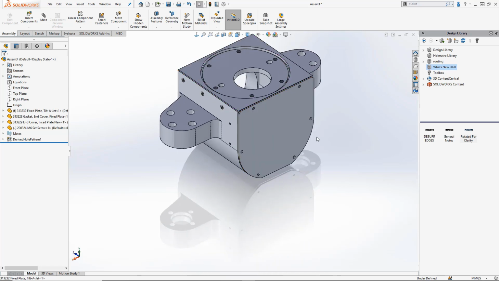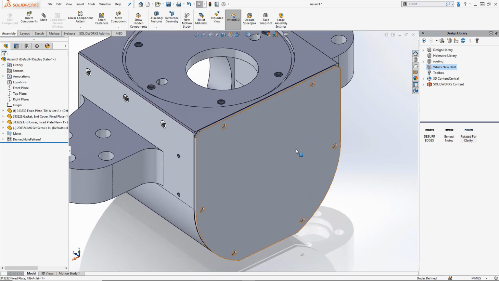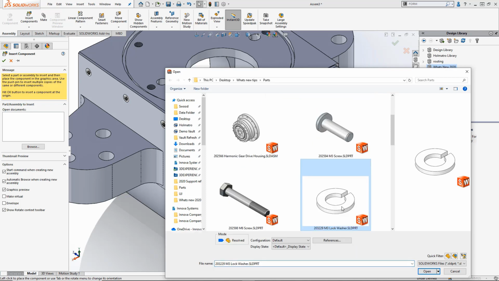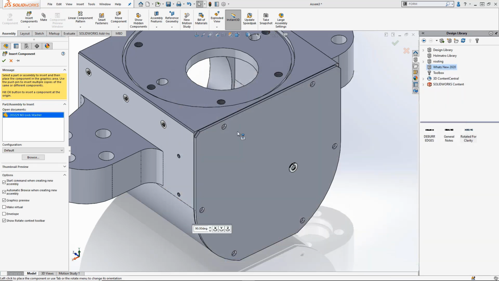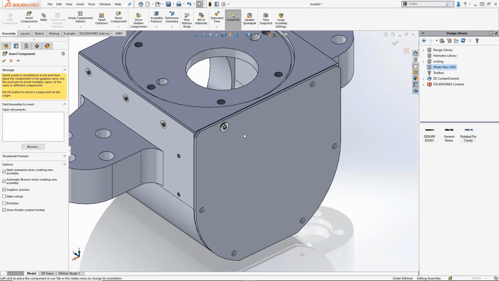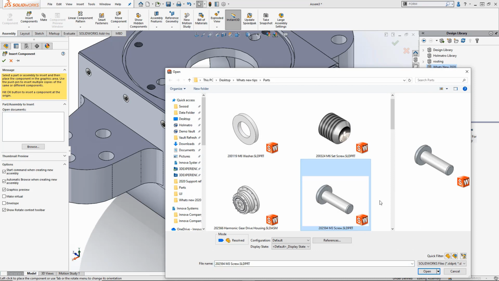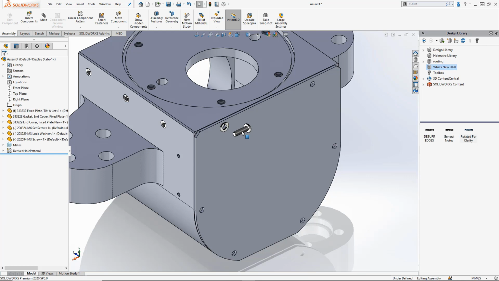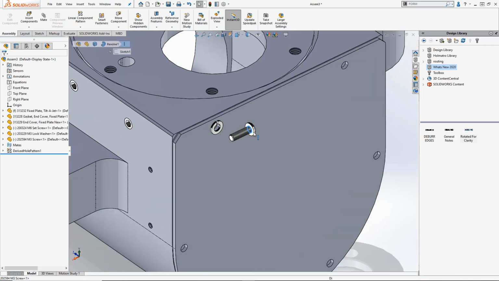We'll spin our component around to the back face. I'm going to use the Insert Components dialog box to insert a washer. That's been set up with a mate reference, so as you can see it snaps directly into place. I'll use Insert Components again and choose a screw. The screw has no mate reference, so it doesn't snap into place. Now I can get the concentric and coincident mate to happen automatically by alt dragging on the common edge between those two references. You can see that it just drops into place like so.